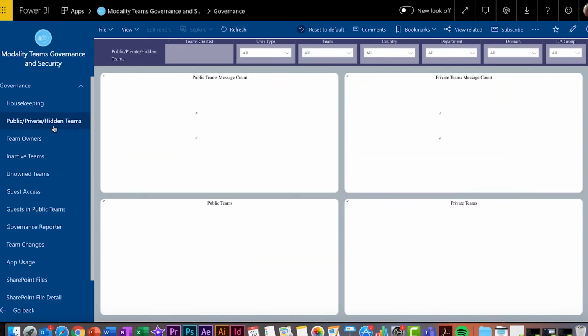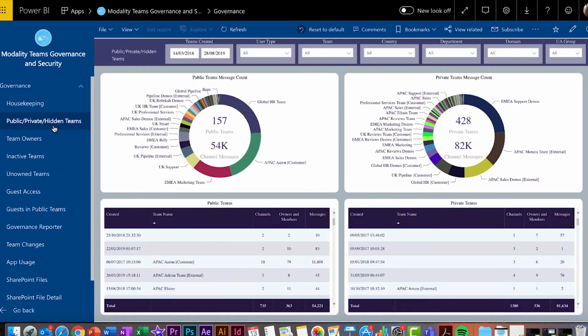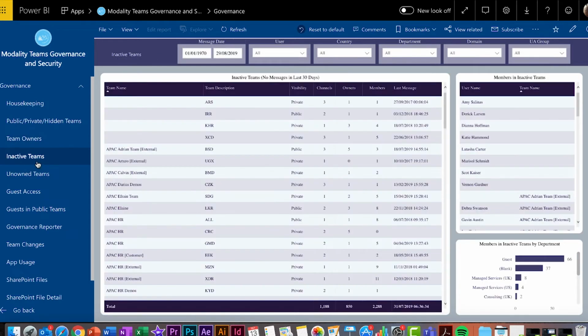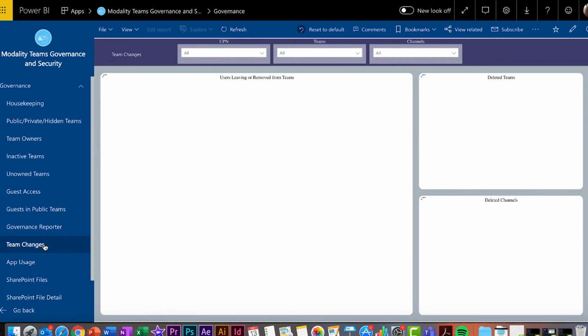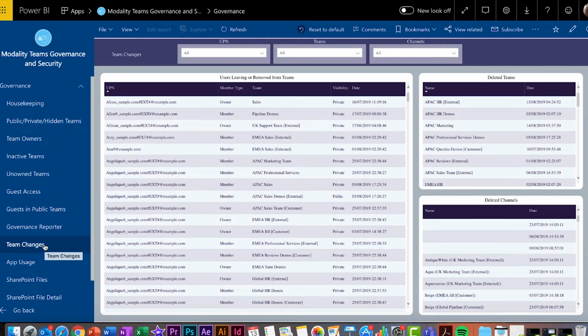We also have detailed reports on public, private, hidden teams. So generally best practice for ISO, for example, is to have private teams, to not have them open to the entire organisation, and really detailed reports on inactive teams, public teams with guests, any changes that have been made in the environment that might take teams out of compliance.